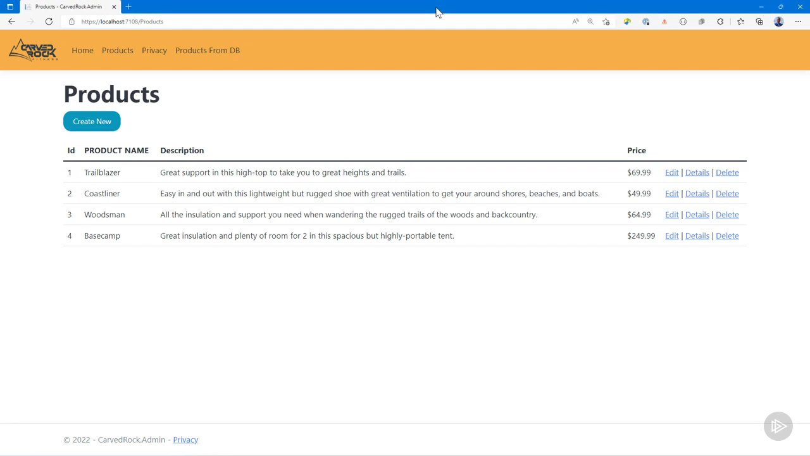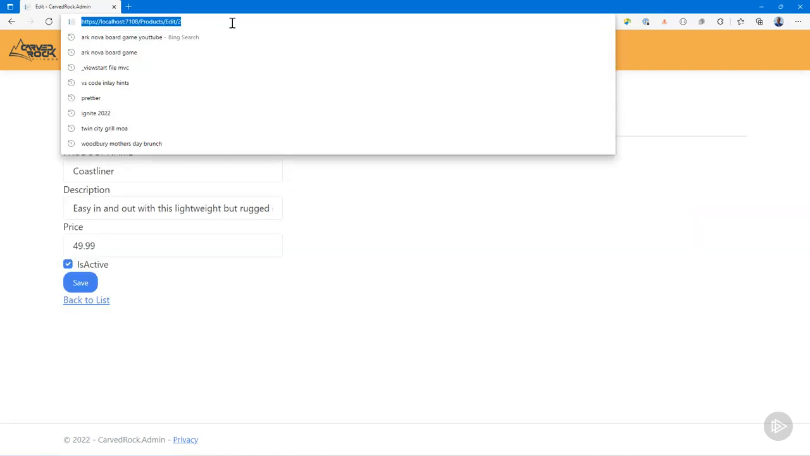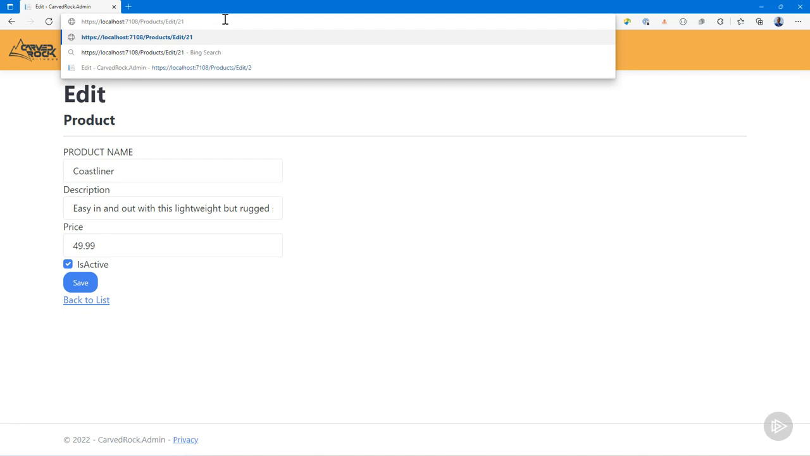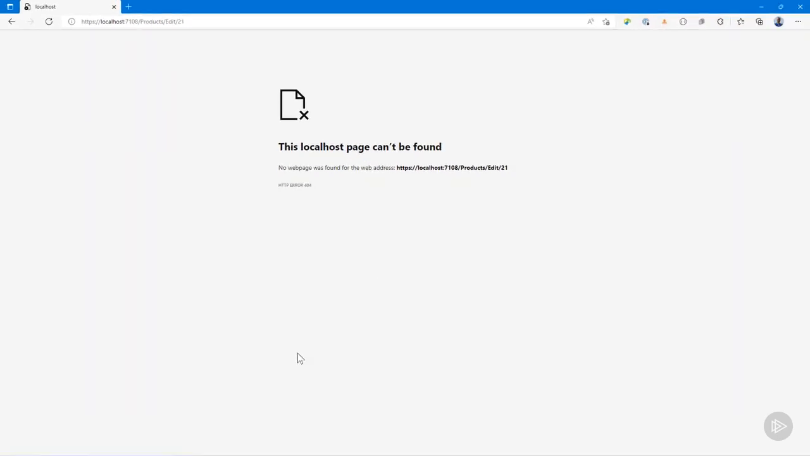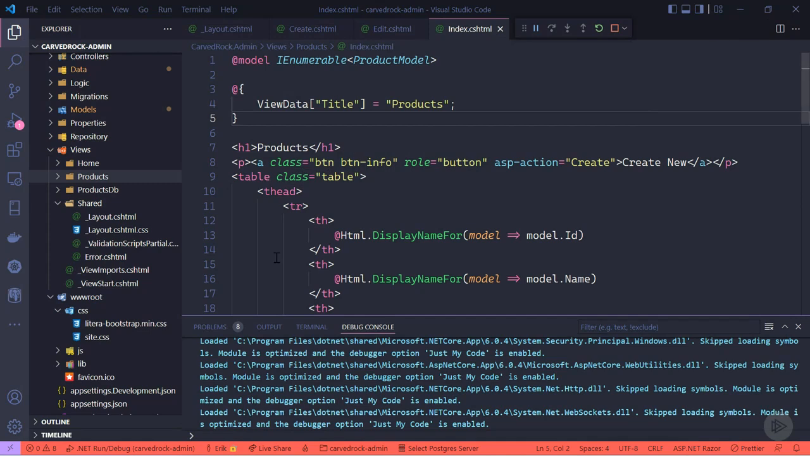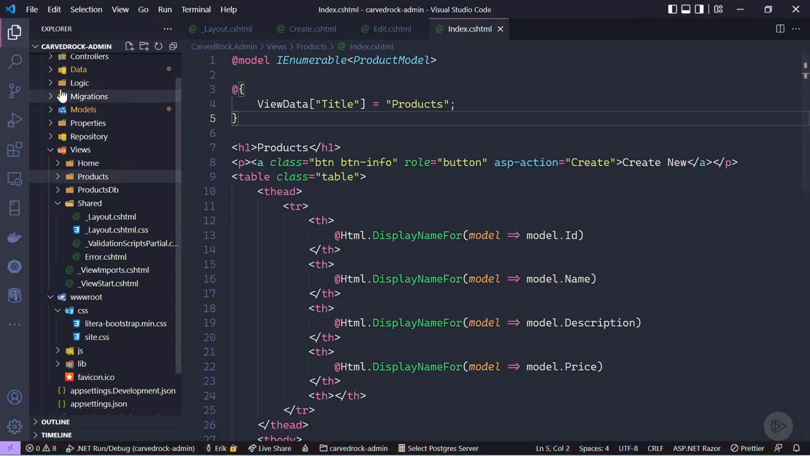Validation errors are one thing, but there are other types of error situations that can happen in our apps too. Here's our running app again, and if I hit the edit link on product 2, it works just fine. But if I change the URL to reference product 21 instead of product 2, we get a browser page for 404 not found. This is hardly a good user experience, and we can do better. Even more than that, we might want to add a log entry indicating that a product wasn't found.